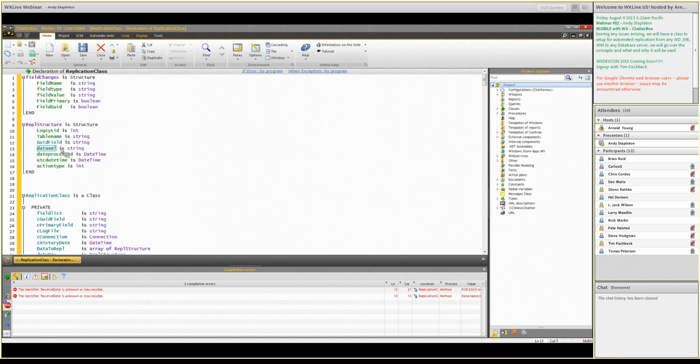I want to know the date it was processed. I want to know the UTC date time of when this was updated, so that I can make sure they're in order by UTC date time. And I need to know the action type, or the action that's going to be done on this record, whether it's going to be add, change, or delete. That's what I need to know.